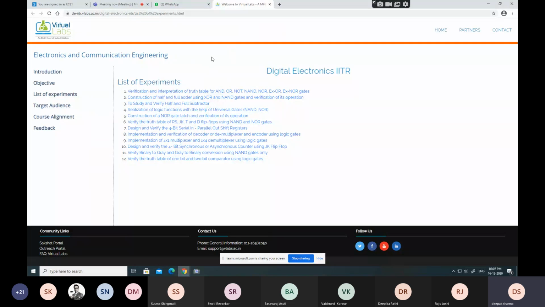Welcome to the session on virtual labs. Yesterday in the previous session, we saw some very basic experiments, that is, verification of gates on the virtual lab. So we are using the portal of IIT Roorkee. The link I have already shared with you, right? So you have different experiments over here.